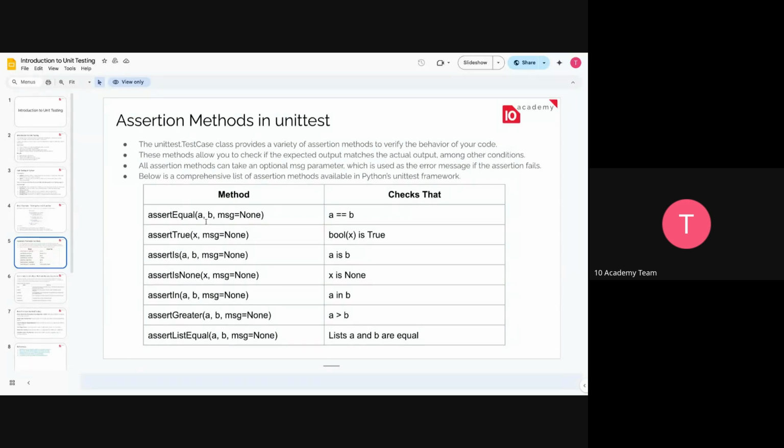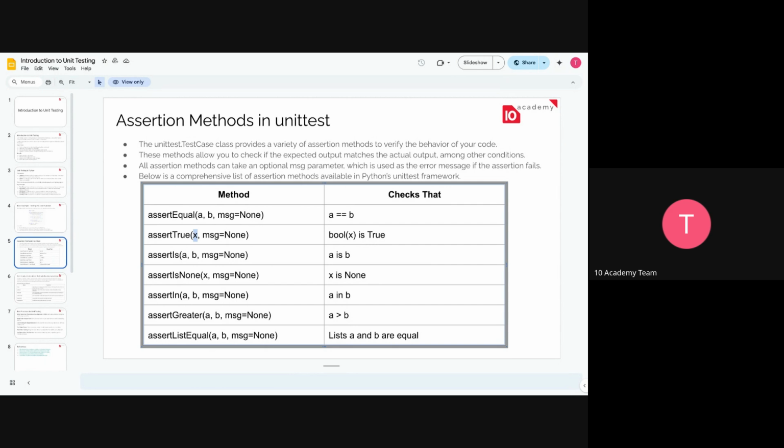So assert equal means A is equal to B. And assert true means bool of X is true. So if the Boolean of X is true, it will pass. But if the Boolean of X is false, it's going to fail. Of course, you have to know that besides assert true, there is also assert false, which checks if the Boolean value of X is false. Assert is and assert is not: if A is B, it will pass, but if it is not, it will fail. If you use assert is not, it will do the reverse.